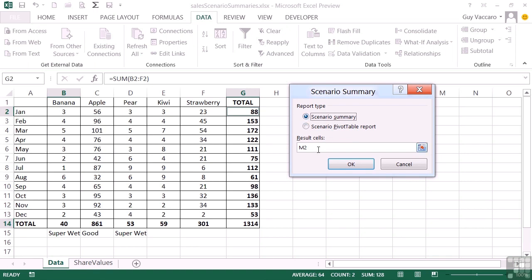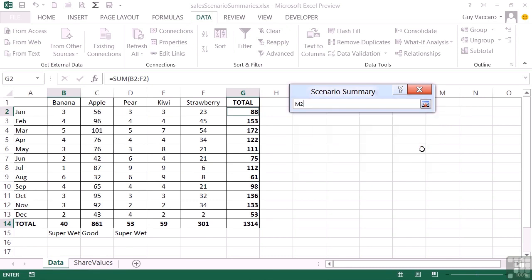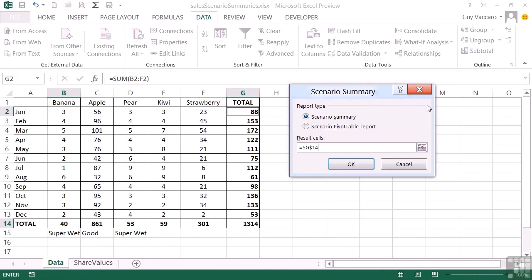It then asks us to tell it which cells we're effectively interested in seeing what happens to them. Well, that for me is not M2. That just happened to be the cell we were selected on. It's actually this cell here, the grand total of our fruit sales. So we go back. So I'm going to create a scenario summary with a pointer and interest in cell G14. Now this can be multiple cells. I could have gone for all of these here, but we're staying with a single cell just so we can see what the result is.